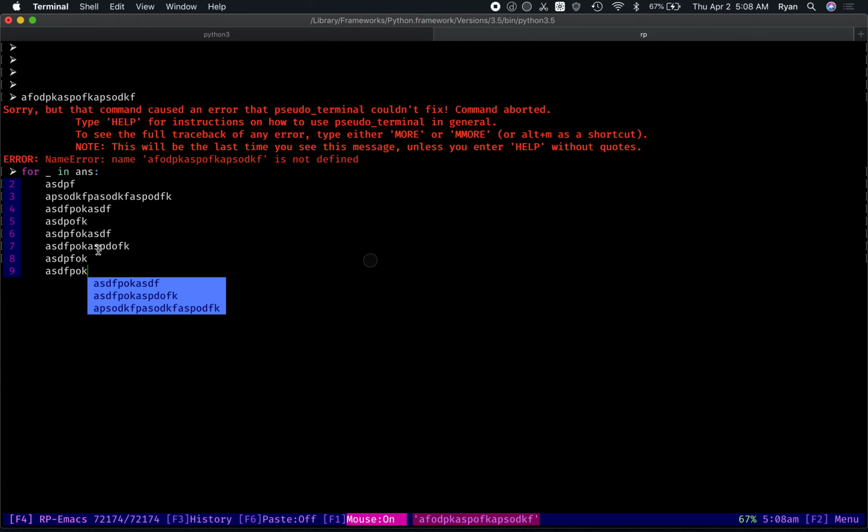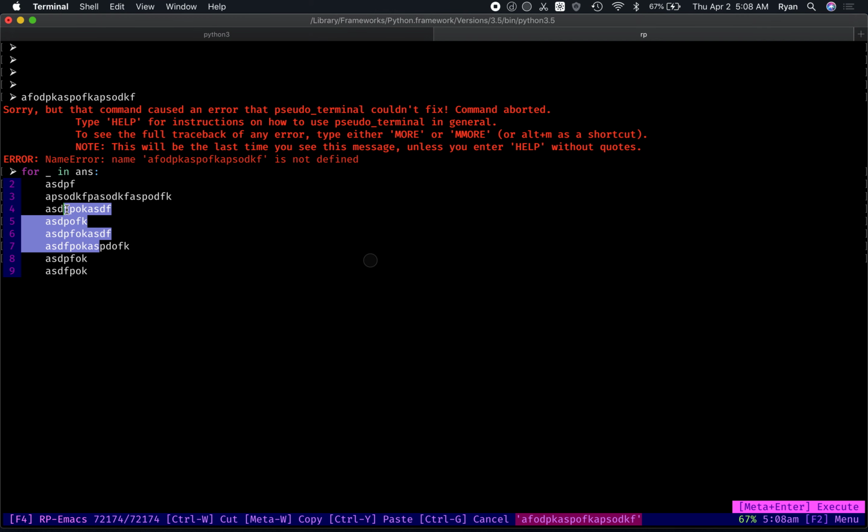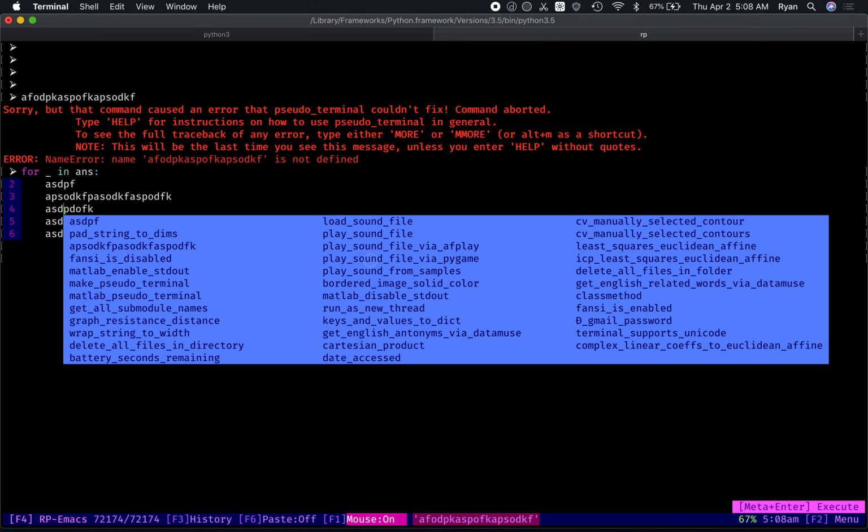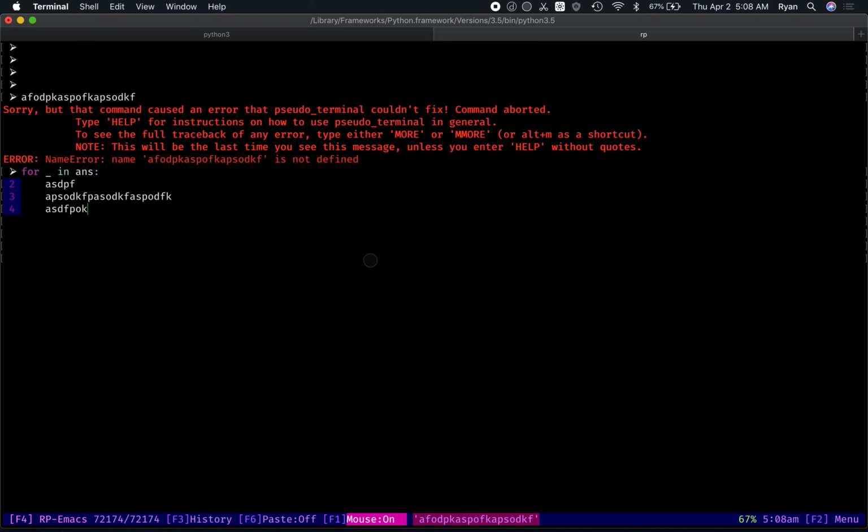So I can use my mouse to select areas of this code and even just hit the backspace and it will delete it as if it was a normal text editor. This has a lot more features than normal text editors do, though.